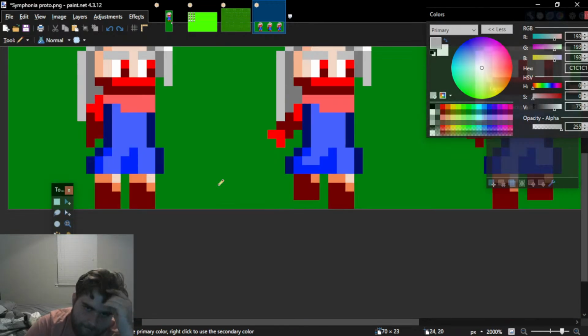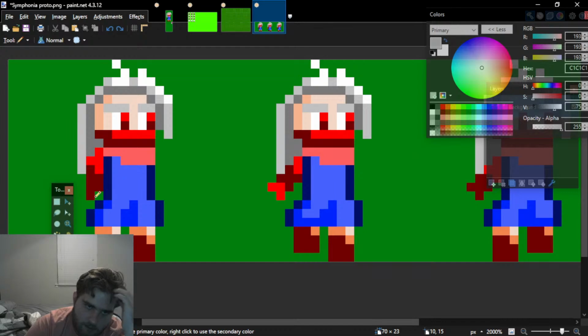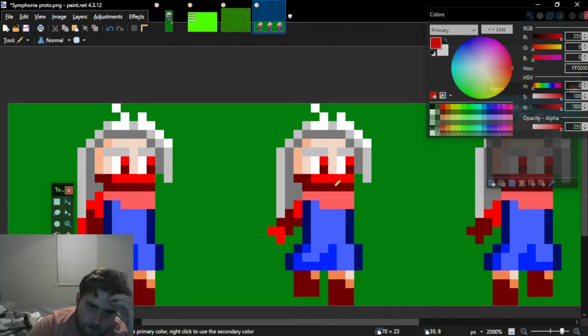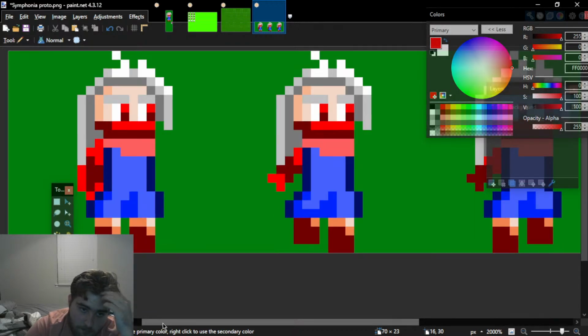I mean, yeah, there's not really too much you can do with such a limited color palette. But I feel like, for what it is, it works. Yeah, let's do that. And boom. Yeah, she looks good. She looks good.